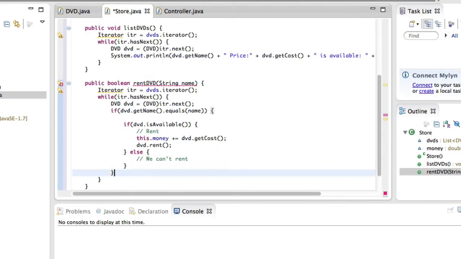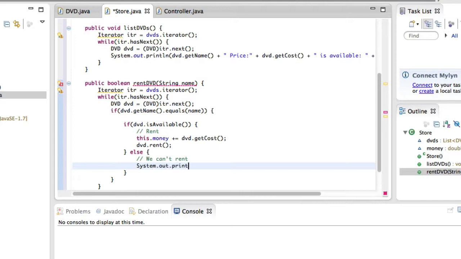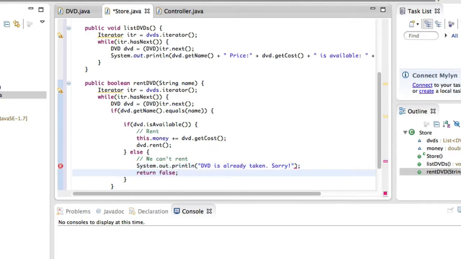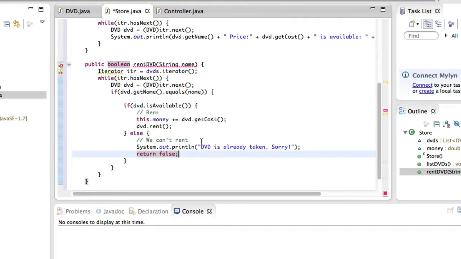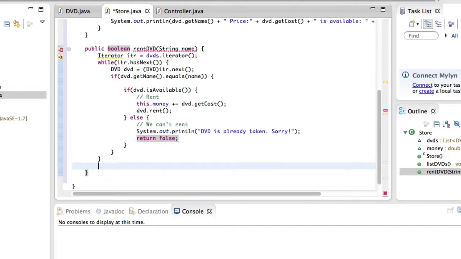If it isn't available, then we say, well, we're not going to add any money. We're not going to rent a DVD. The only thing we can do is say, DVD is already taken. Sorry. And return false. At the very end of the method, we return true, because if we haven't returned false, actually, we want to return false here as well, and we want to return true here.